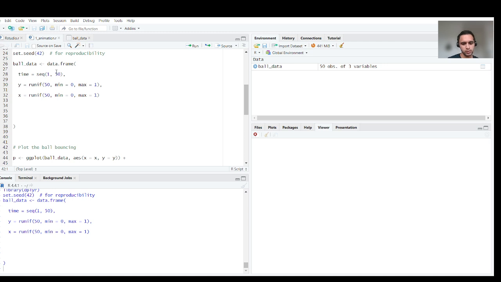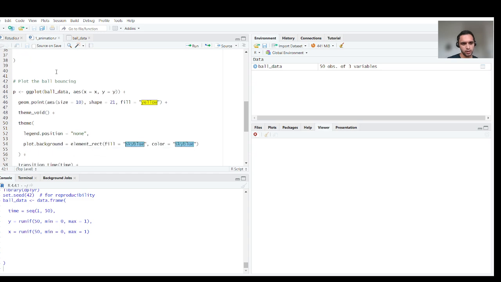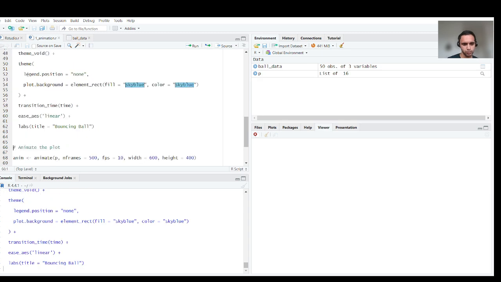And now you can use the ggplot function to actually create a transition. And there is this function called transition_time, which takes this data and then creates an animation out of it. So we're going to run that. So it's going to be stored as a ggplot object. It's not going to run it yet.